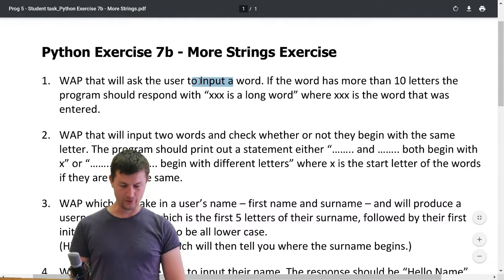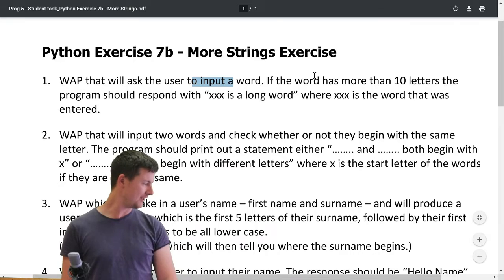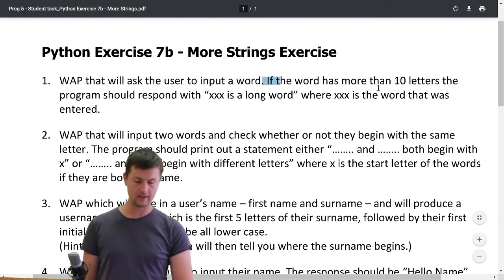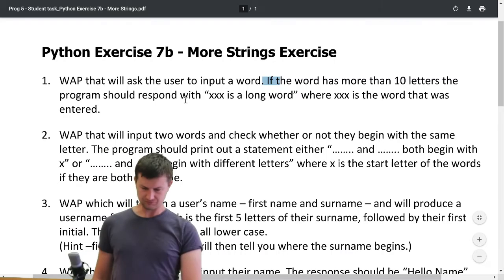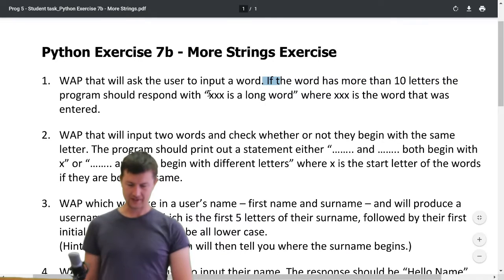Input. Ooh, input. We know how to do that. What about if? Oh, we've looked at that before. If statements and conditionals. Okay, well, maybe you know how to handle that. And XXX is a long word.